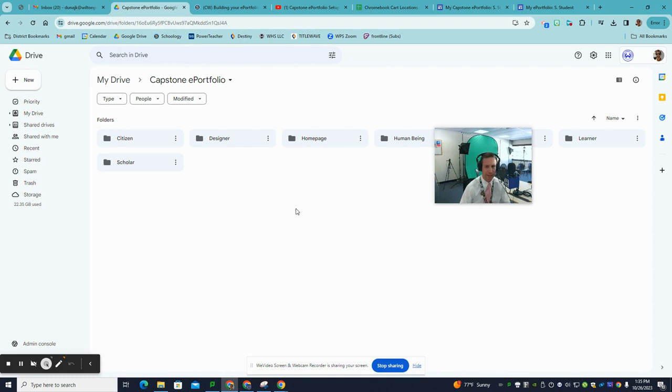It's really important to think about how you can access your files and where they're going to live within this Google Drive that's just going to keep growing and growing.